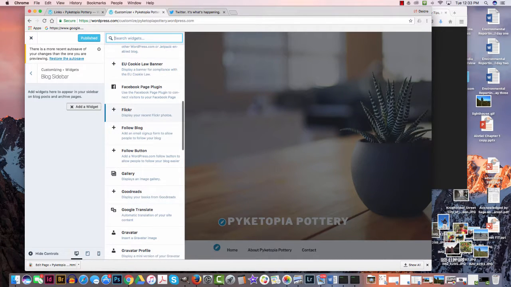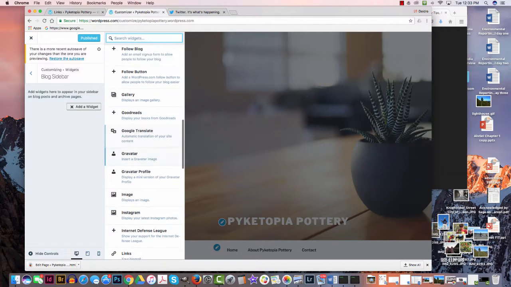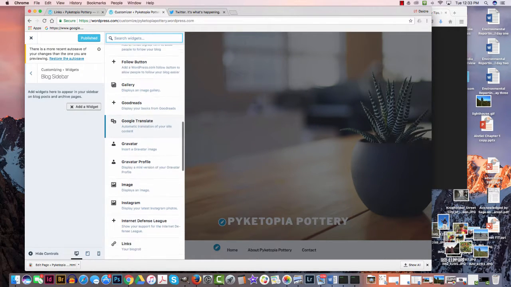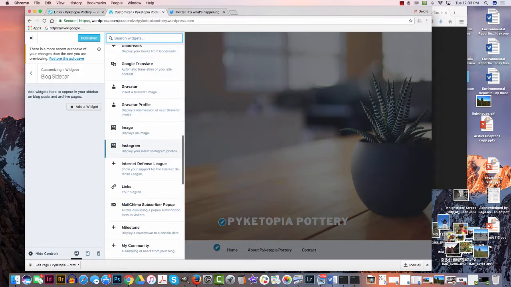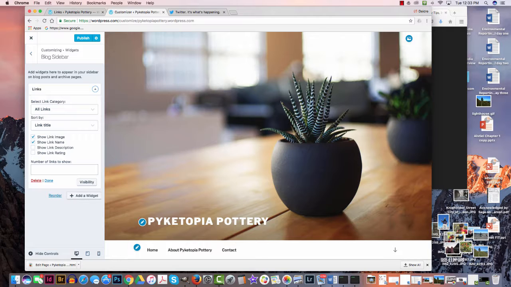You can put your Flickr photos on your site. You can tell people what books you're reading if you're a member of Goodreads. But I just want to add my links right now. So I'm going to add that widget, and it shows up on the side of my page.